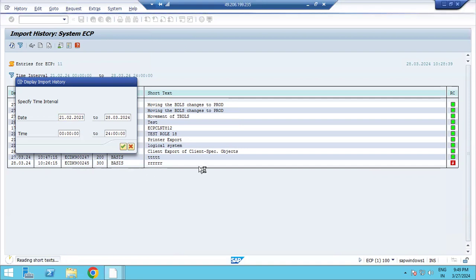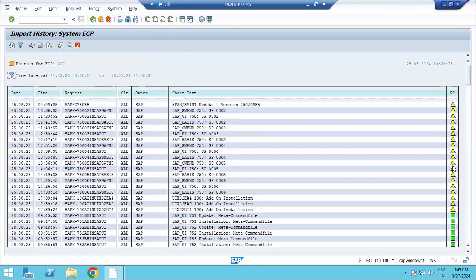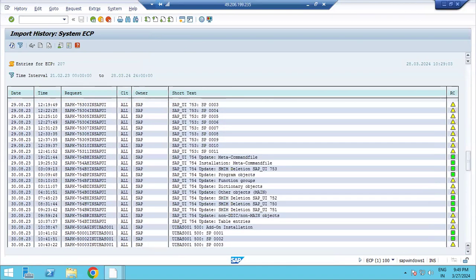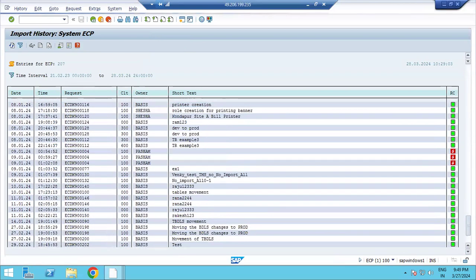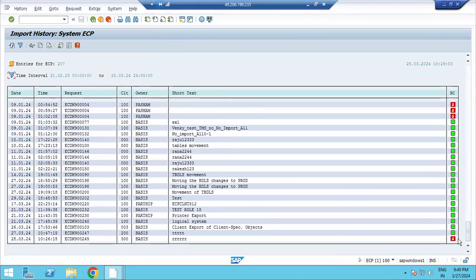So today the transport request failed, with RC12. We got RC12 here. See here, from the 8th month, August 2023 onwards, till date, the last 1 year, you can see how many requests are imported. Total 207 requests are imported here. In this, today's request failed. Yesterday's and all the previous requests were successful. Then again some of the requests failed, right? So we can see the return codes here.